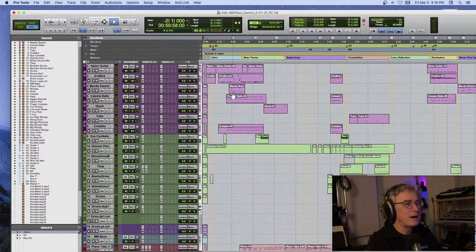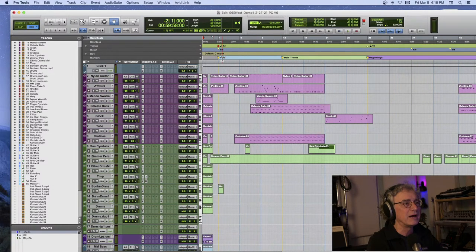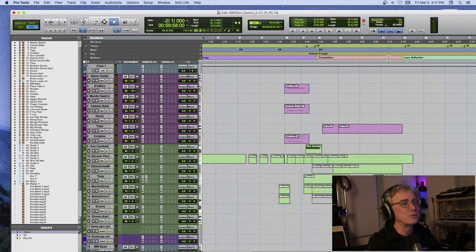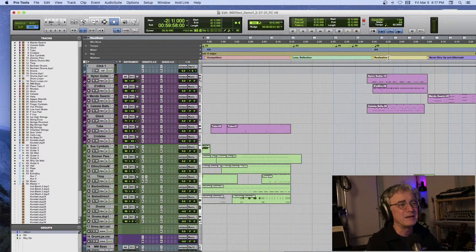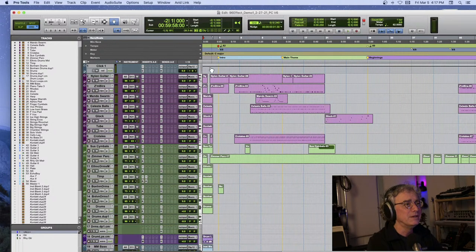So with that in mind, let me play through it, and then I'll talk you through it. So now you can also see that in the top here, I've got these memory locations or markers where I've got everything planned out. I put those in afterwards. As I was writing, to be honest with you, I didn't pre-plan how long every section was going to be. So let me play this and then we'll talk about it on the other side.